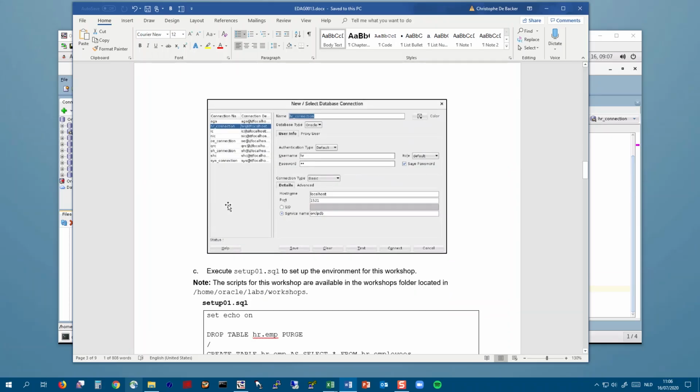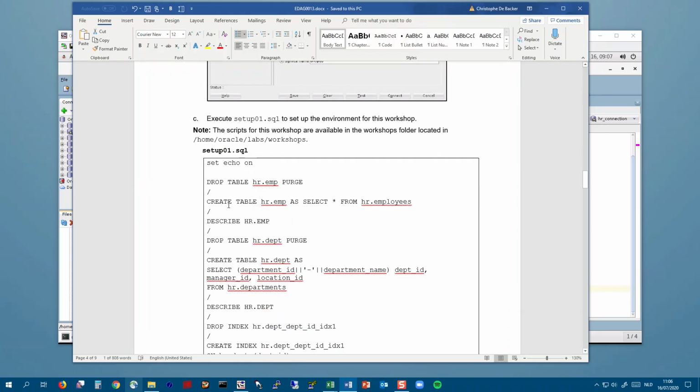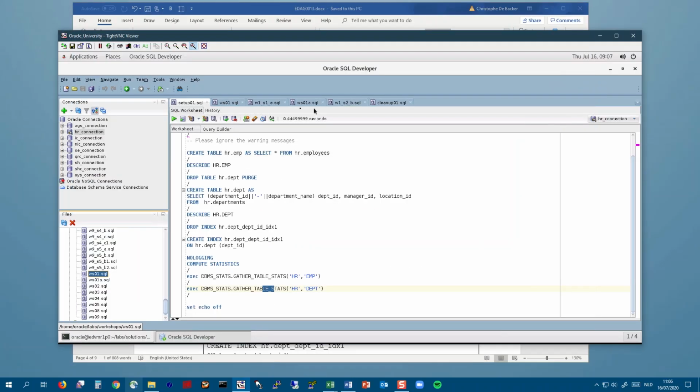Now you're ready to start the workshop. So the first thing that you will need to do is run the script setup01.sql to set up your environment for this workshop. So I go to my script file setup01.sql, make sure that I've selected the HR connection, and you're simply going to run the script.